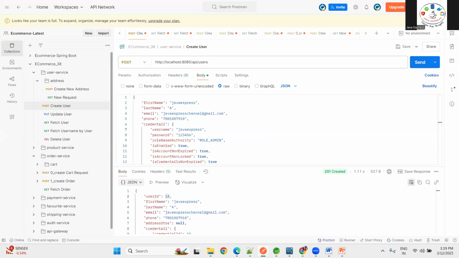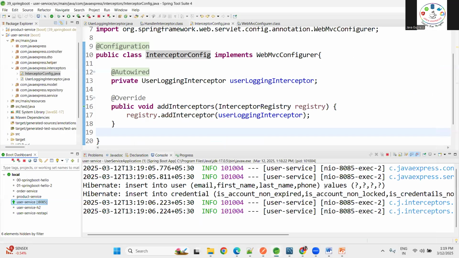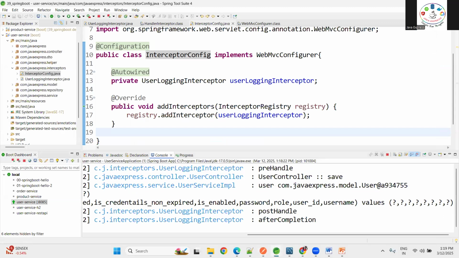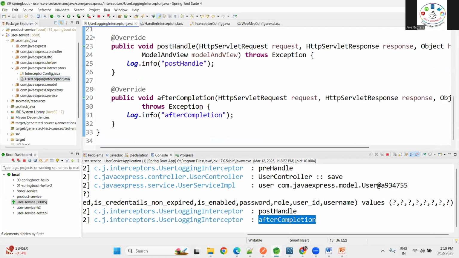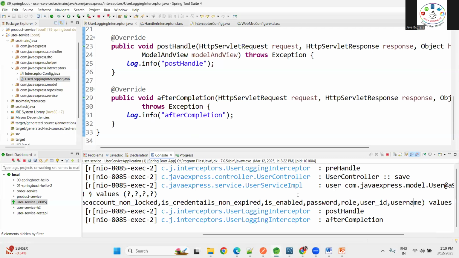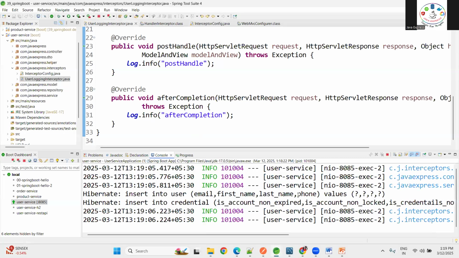201 created. Now see here, if you see in the logs, are you able to see the preHandle method? Before reaching the controller, this method is executed. Then postHandle after a successful response, and after postHandle, afterCompletion. All these lifecycle methods are executed here. This is where you can do this.